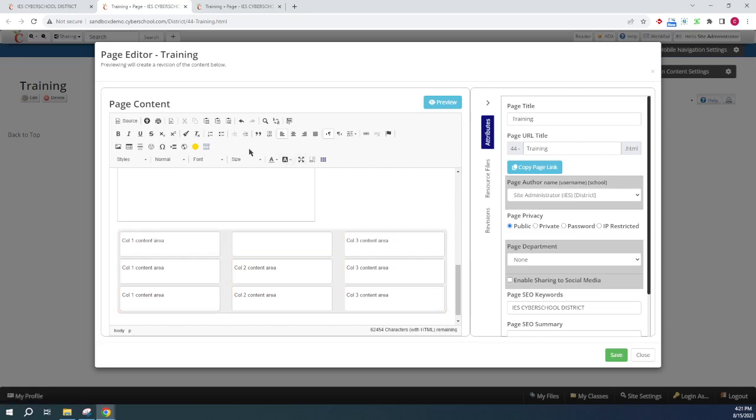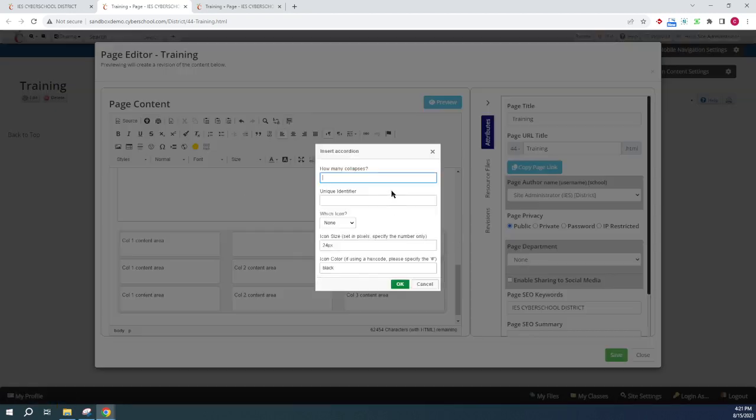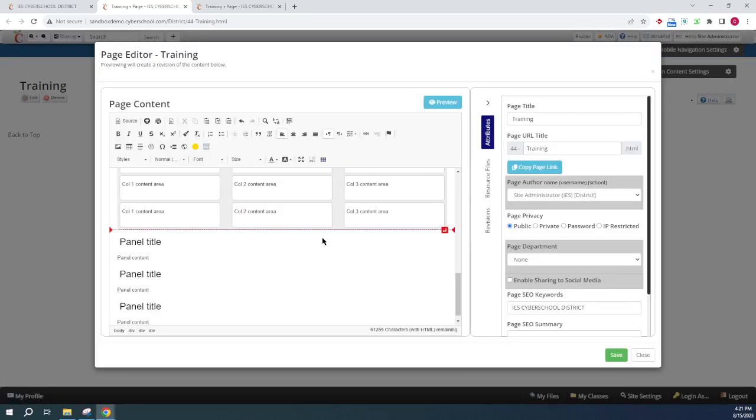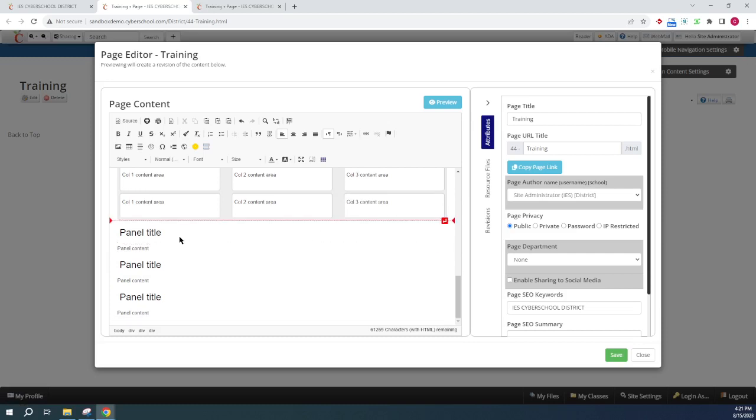So accordions is the next one. Accordions is this button, and what it does is it makes drop downs. For the collapses, I'm going to pick 3. For the unique identifier, I'm just going to keyboard smash. And then you can pick an icon to say that it is a drop down. I'm not going to. Icon size, icon color. Click OK, and then it comes in like this.